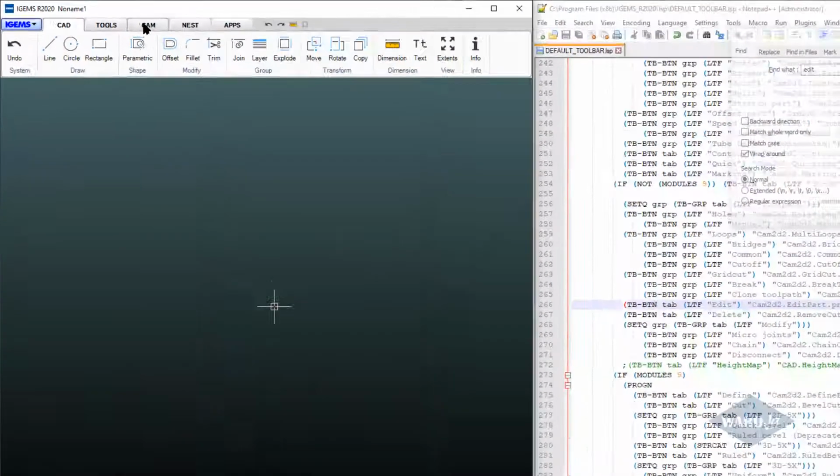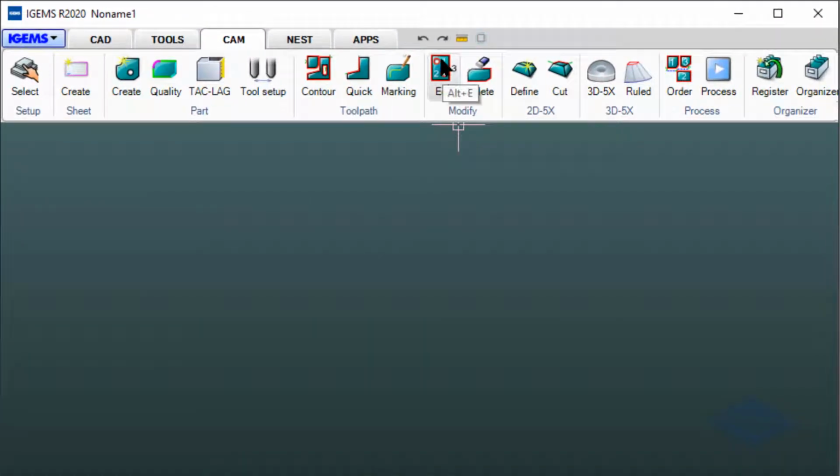And now if we go onto our Cam tab and hover over our Edit button, we now see that Alt-E is the shortcut for that. So that's how you can make or modify a shortcut, so any of those can be changed as you see fit.